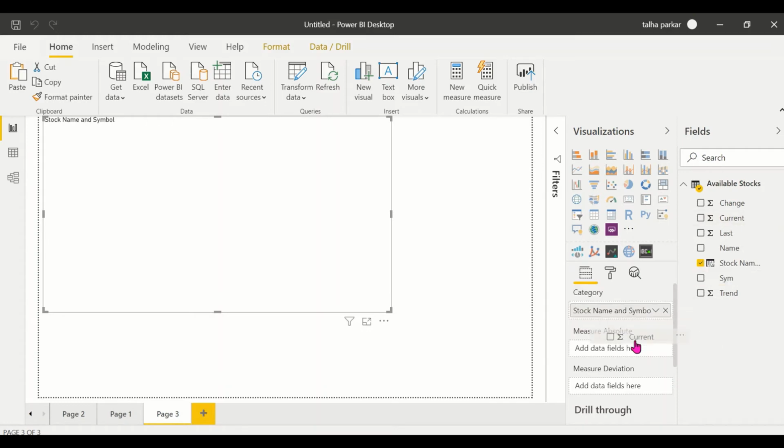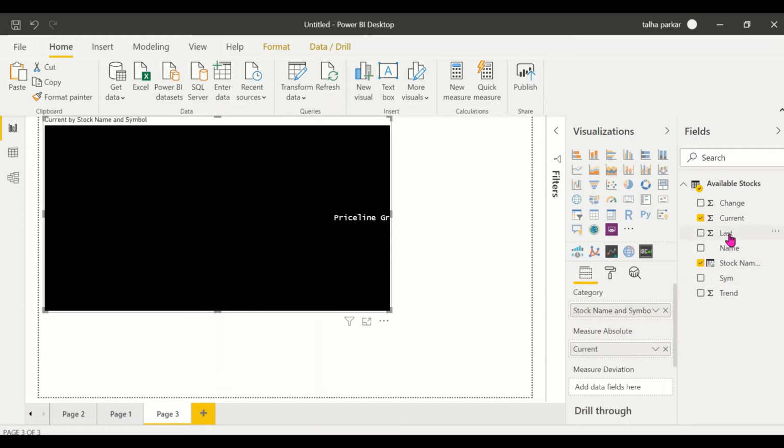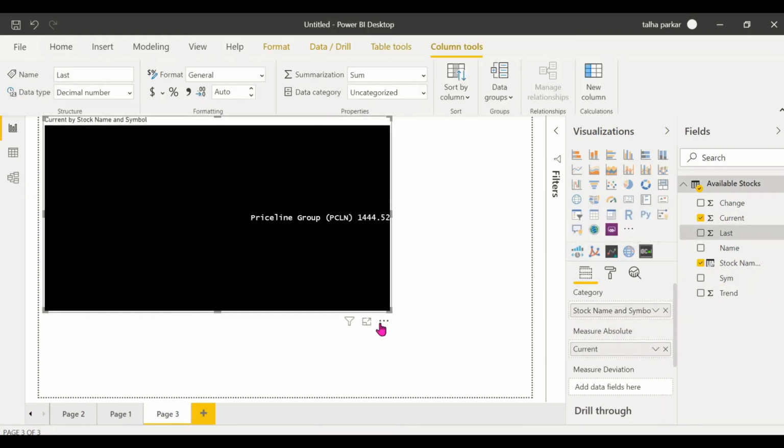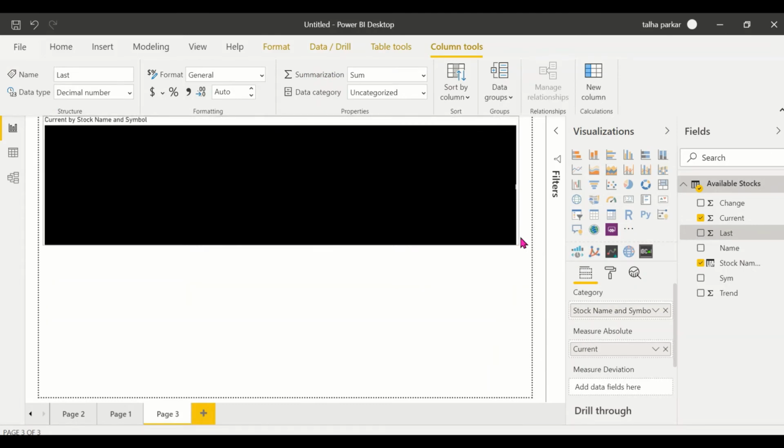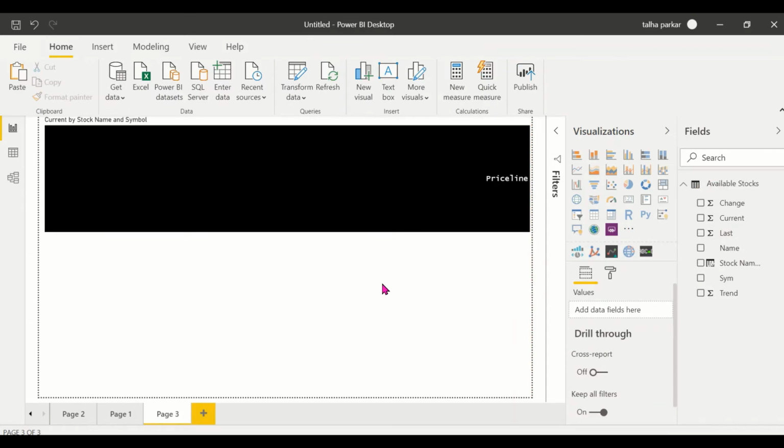So I'll have my current one in my absolute, and now let's have a look at this first. Every time I move my cursor inside, the visual pauses. And right now you see that we can see the price line group and the alphabet group, but all of them are in white because I've just put in one value, the current value. There's nothing to compare it with, so you're seeing just one color.